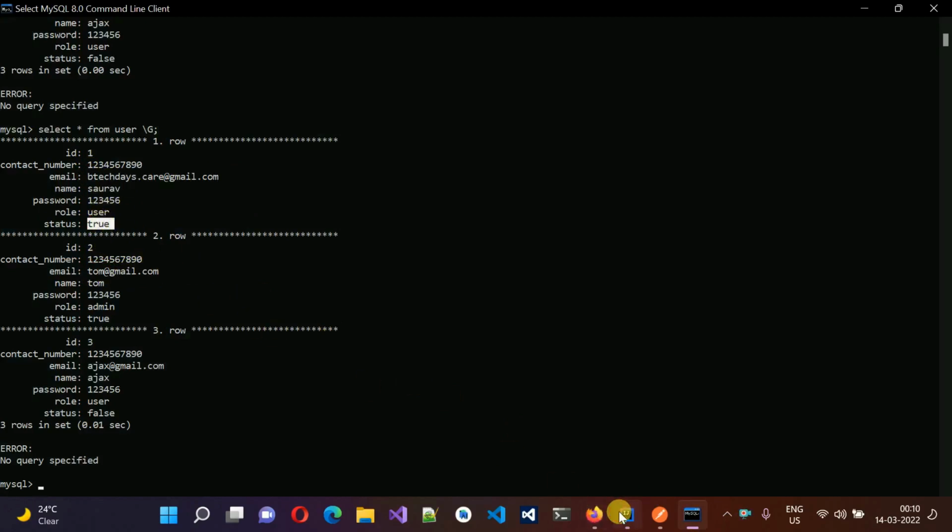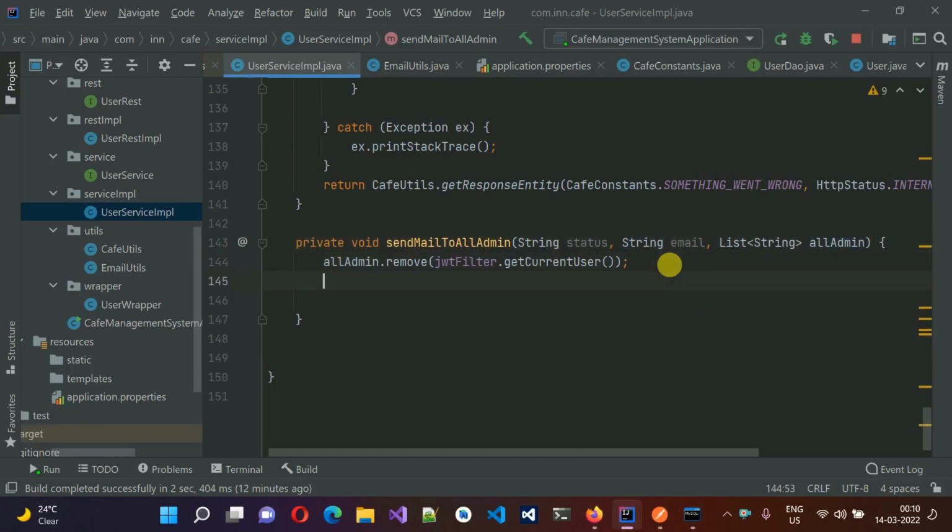So if I move back to this one, and now we have removed it, after that we will check for the status. On the basis of that we will actually return the different messages.